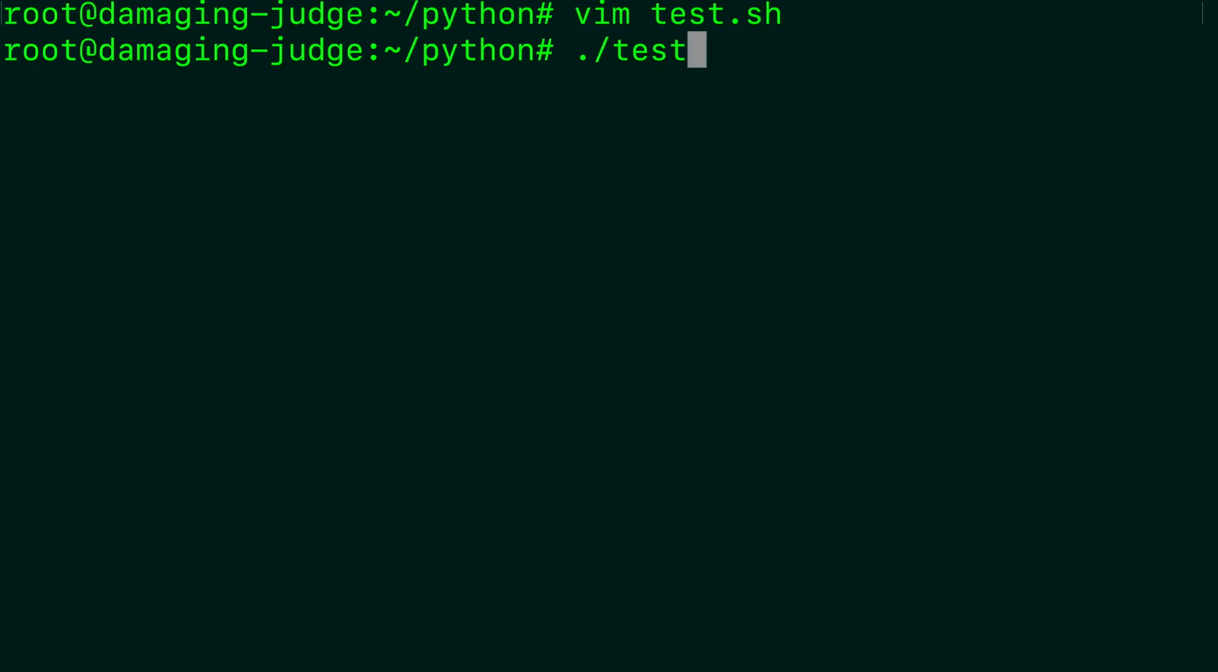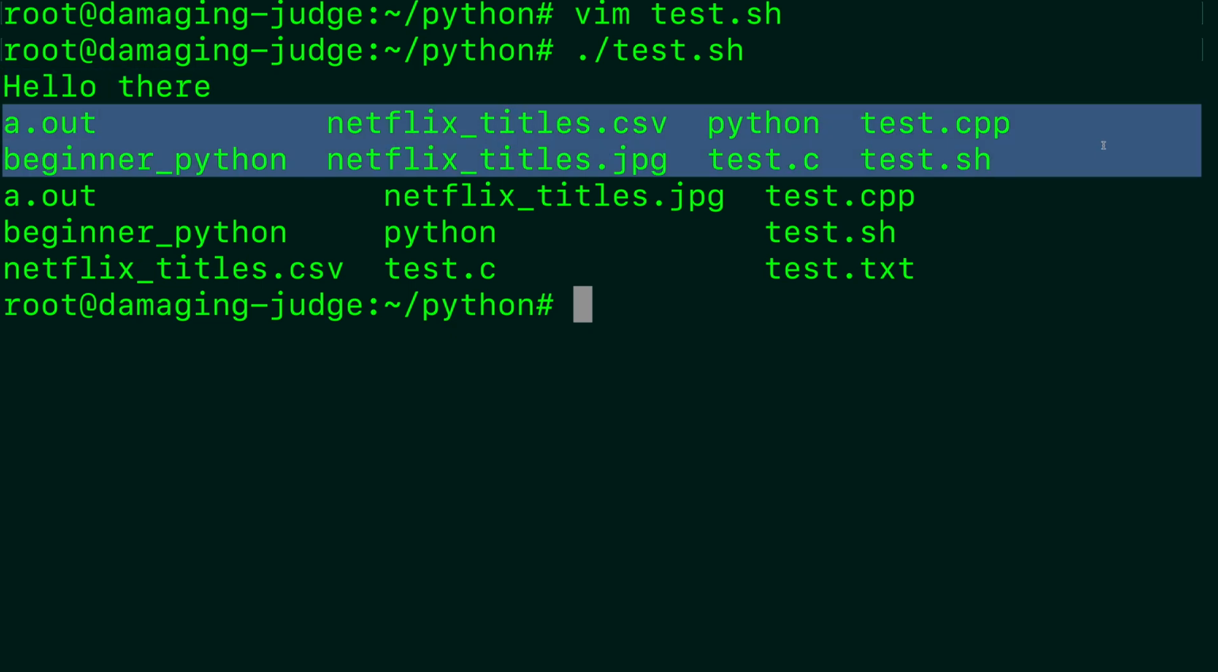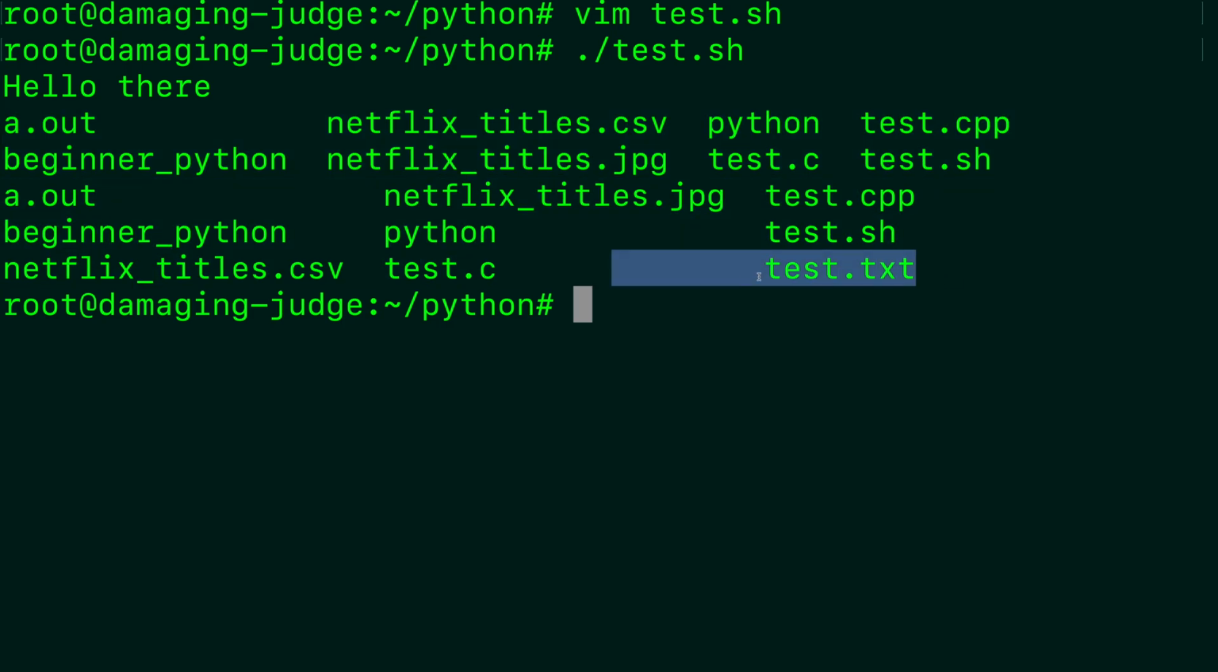So now we'll run this test.sh. And there we go. It says hello there. It lists the directory contents. It creates test.txt and then lists the contents again, now with that test.txt in the directory. So that's obviously not a full comprehensive tutorial on shell scripting. However, that should get you started. That's all I have for this video.